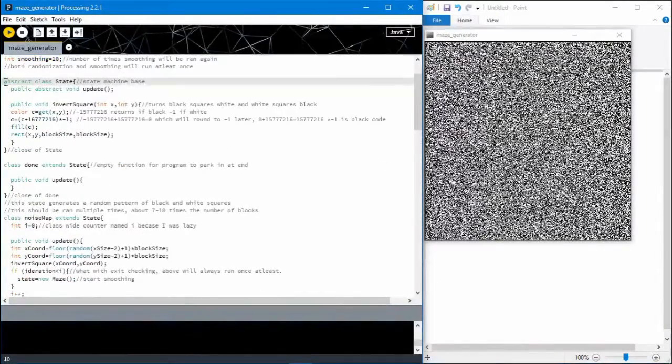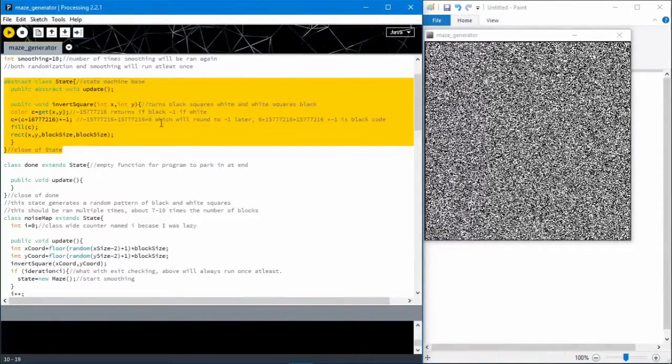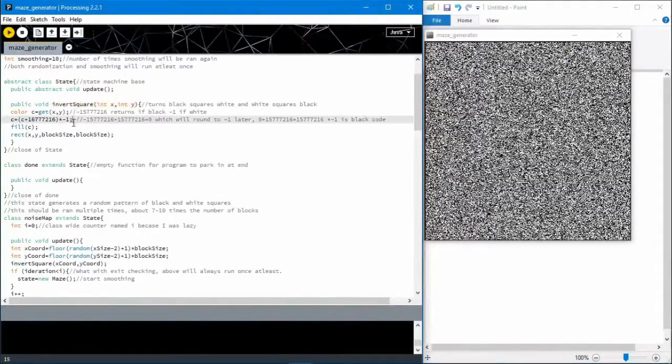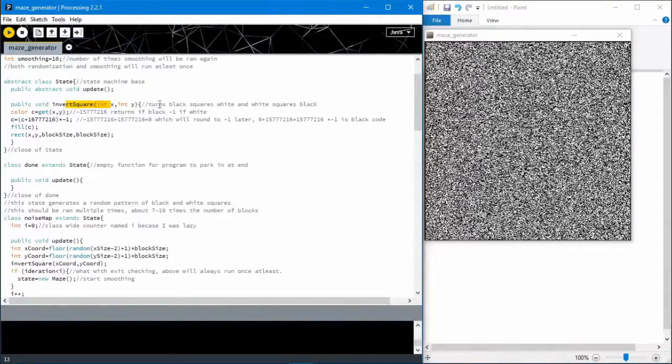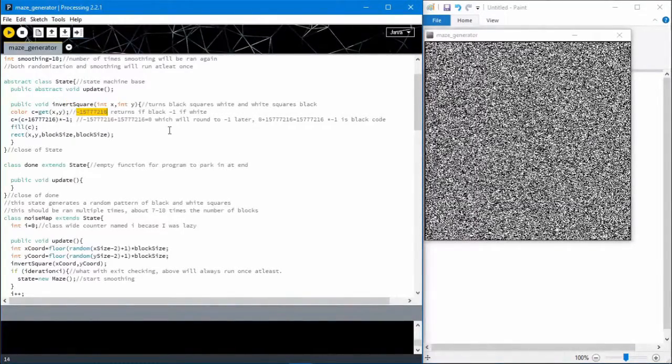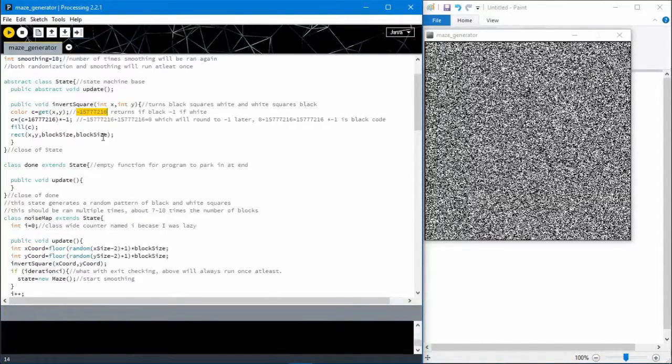So then here we have a state machine, right about there. All it contains is an update and an invert square method, which I was just using so commonly I figured why not put invert square here, and this just detects whether a square is black or white and flips it to the other state. Now it does this by adding this magic number here to the result. And don't ask why exactly. Okay, you can ask why.